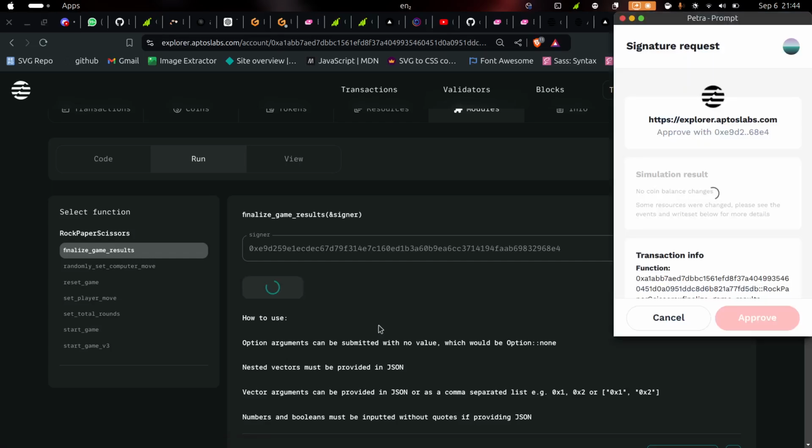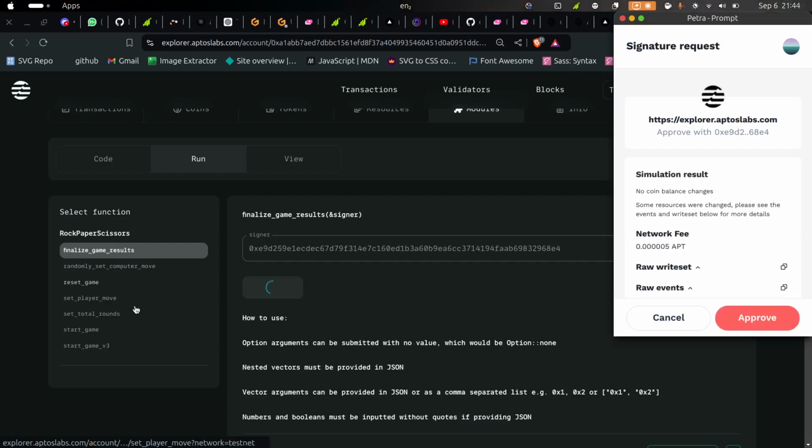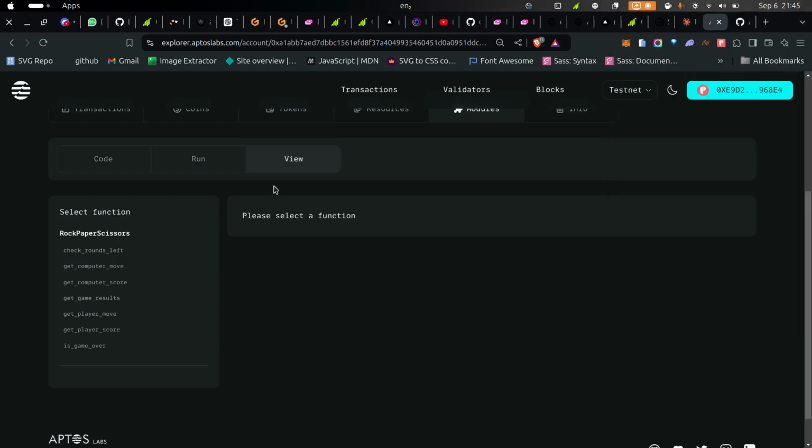The reason I'm going with 3 rounds is I want you to see properly how the round system works, and how we're still going to get the total number of wins from both parties. So now we'll financialize this result. That means we are at the last round now. But before we do that, let's get the game results.